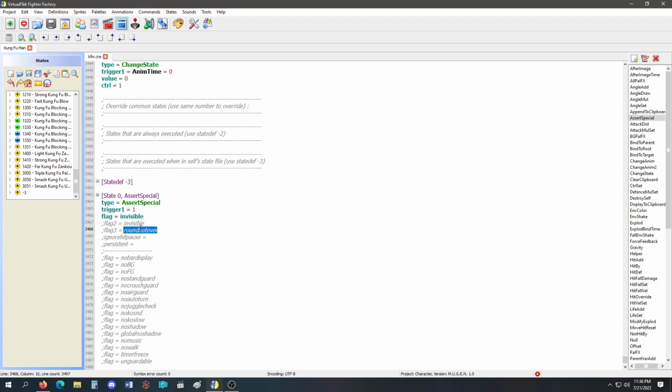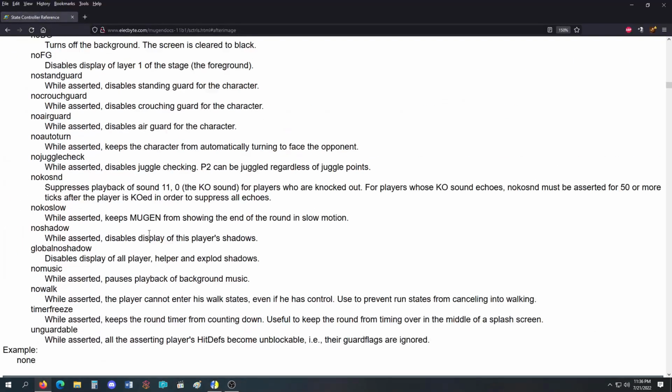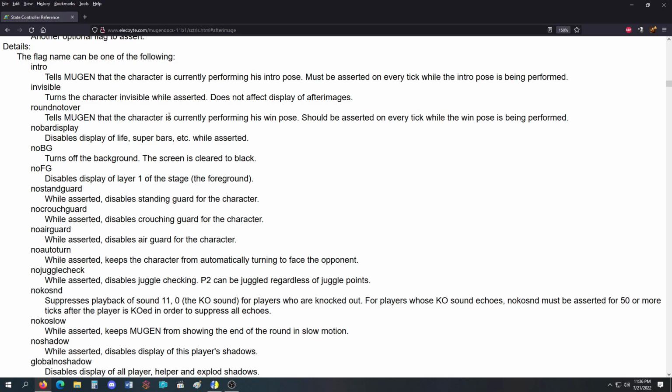Round not over, that's used for win poses. It's so the game doesn't cut your win pose in half. This is to let the game know the round is not over yet. Wait, is that what that means? Hold on a second. Yeah, round not over tells Mugen the character is currently performing their win pose. Okay.